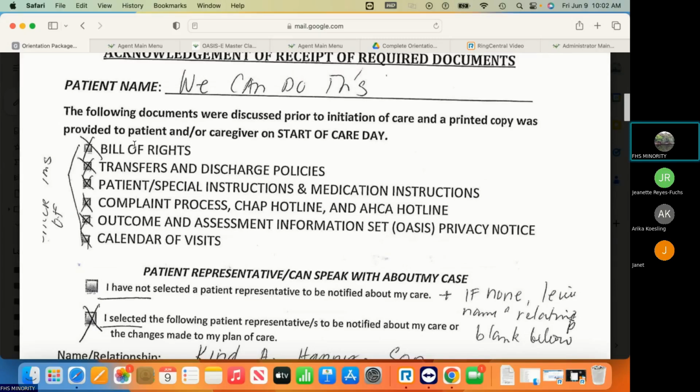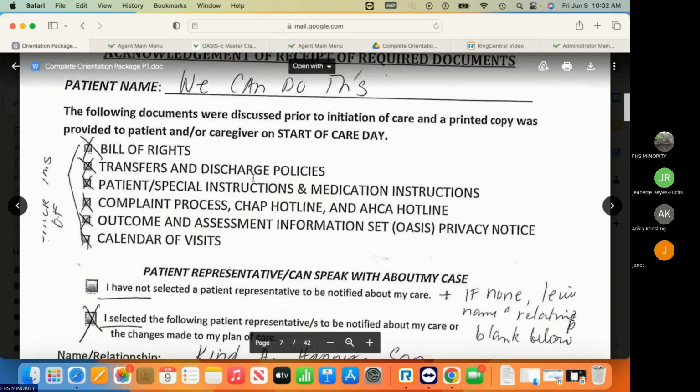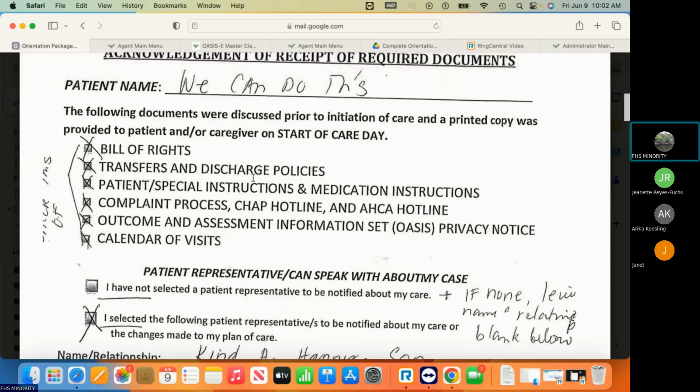That's why we call them the evening prior to the visit. The right to be notified if there's a change in their care plan. We also have special instructions that we give them in writing. Complaint process, CHAP hotline, and ACA are also in your admission packet. Once you go out for your field orientation, you would also see this packet. Or when you go to the office, there's also a green packet in the office that you could review.